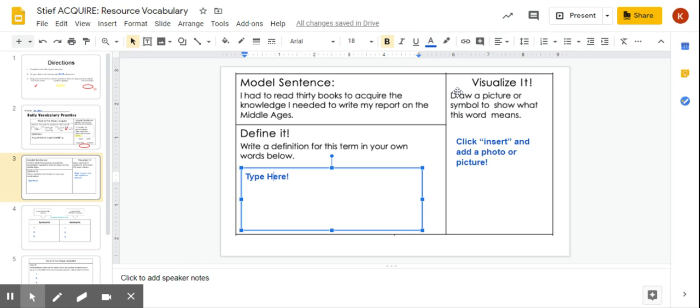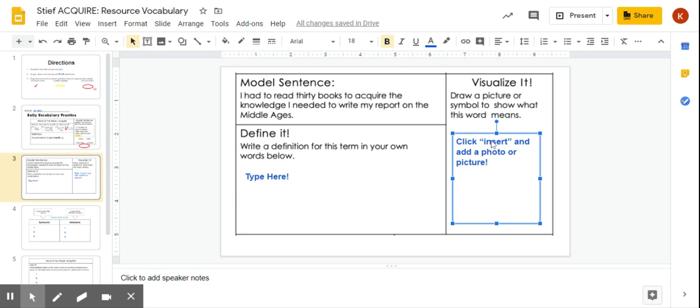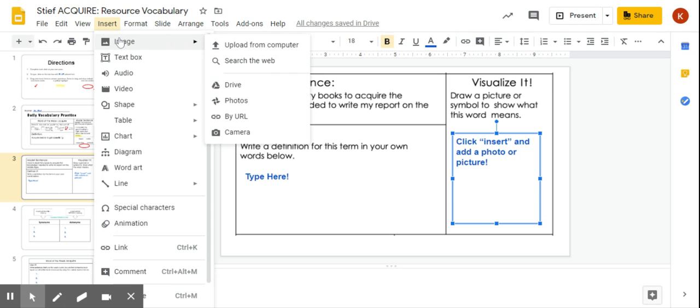Visualize, it says, draw a picture or symbol to show what this word means. So you're going to click insert. Insert is on the top here. And you are going to add an image. You can see here, if you have an image already on your computer or your phone, you can do it. You can also search the web.